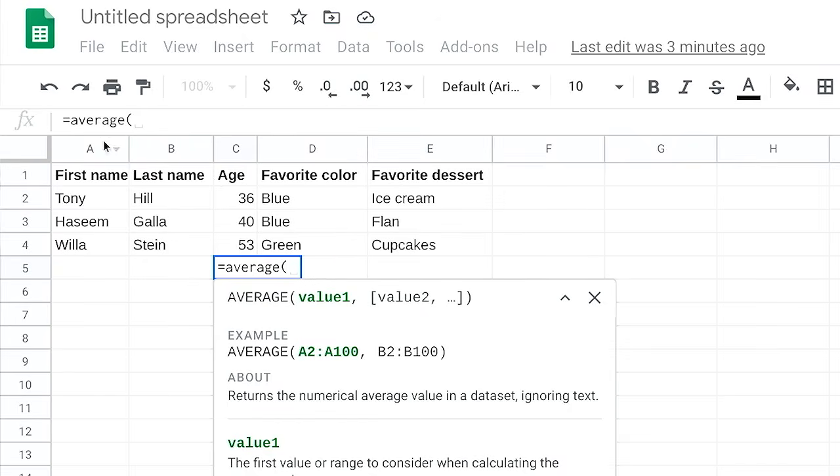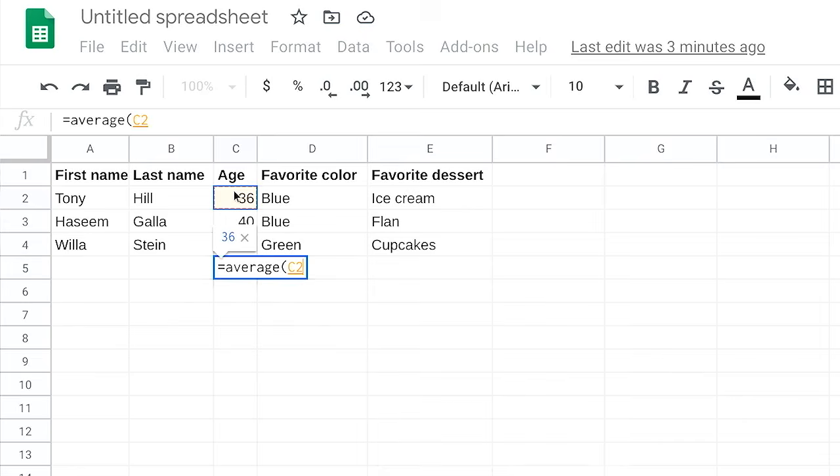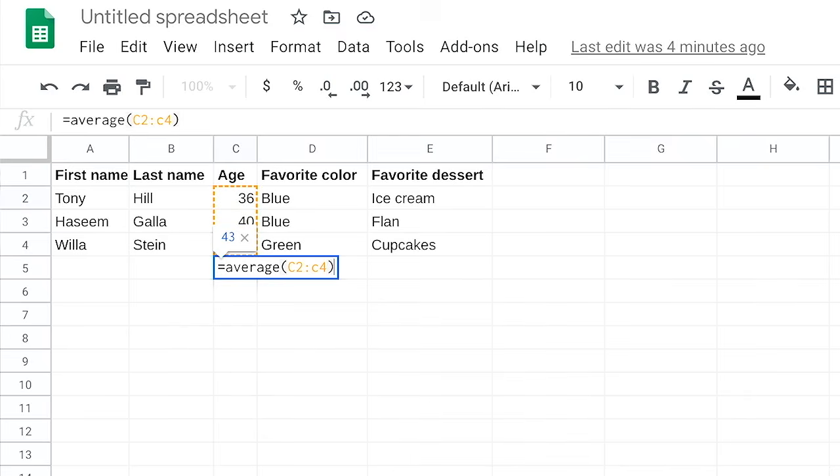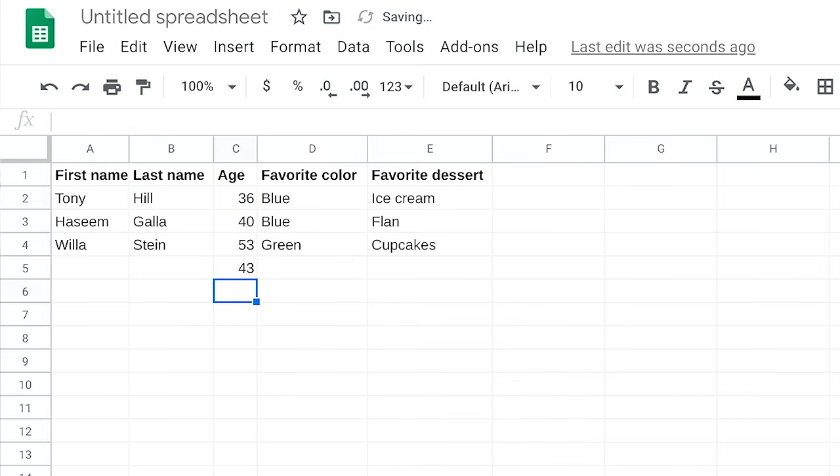We'll start at the top with cell C2. C2 represents the value in the cell, in this case, 36. Then we'll add a colon next to it, which shows that we have a range of numbers in consecutive cells. Finally, we complete our formula by adding the last cell reference in the range, C4, and a right parentheses to end it. Then we press enter to perform the calculation.